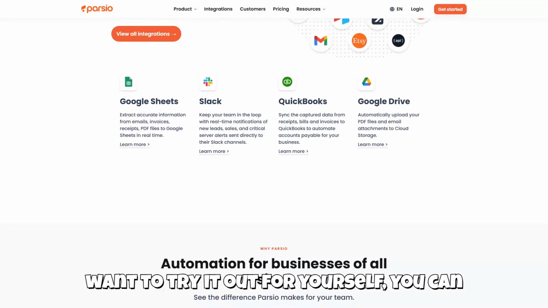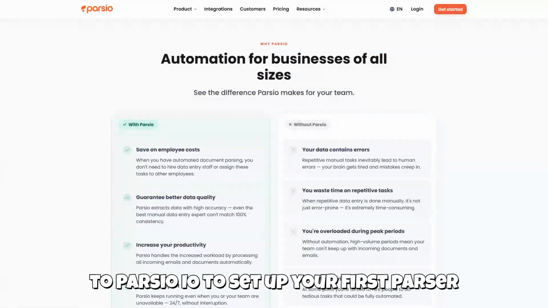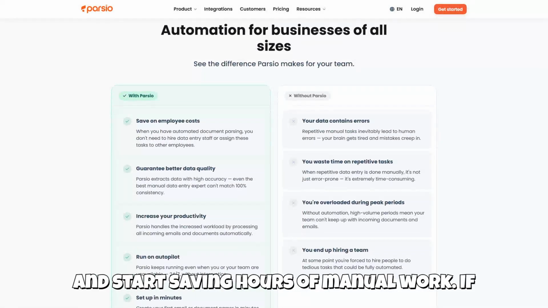If you want to try it out for yourself, you can actually get started for free. Head over to parsio.io to set up your first parser and start saving hours of manual work.